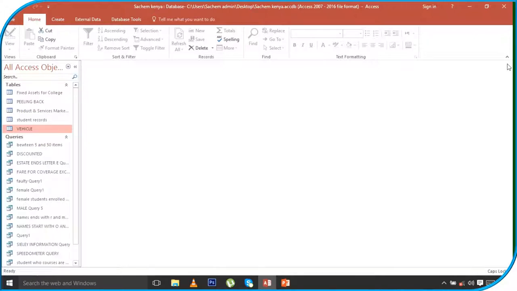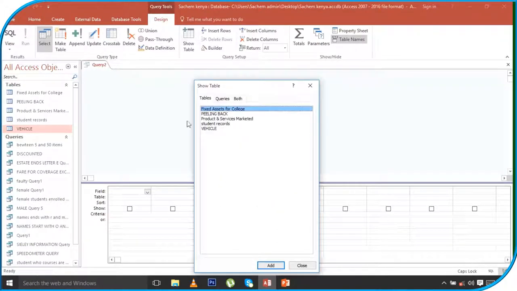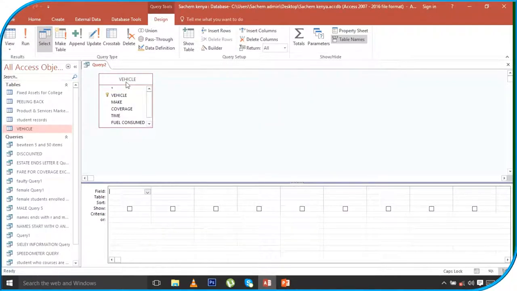For example, you can be told to extract the vehicles that are recommended and save as recognition. In this case, you have to go to create query design, come to vehicle, and click add and close. Double click the field once again, drag them towards the field and drop them. If you are told to extract the vehicles that are recommended, you have to go to recommendation and you don't type recommended, but you type yes for recommended.